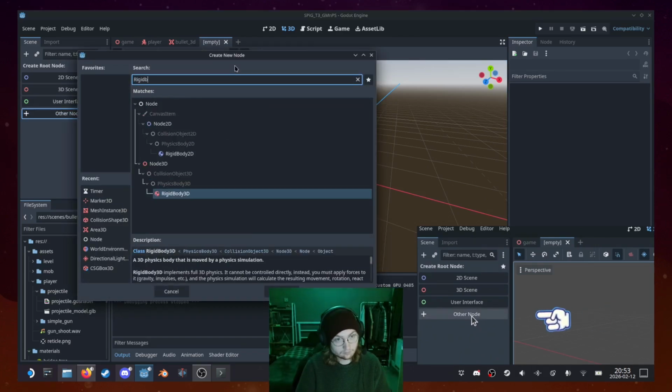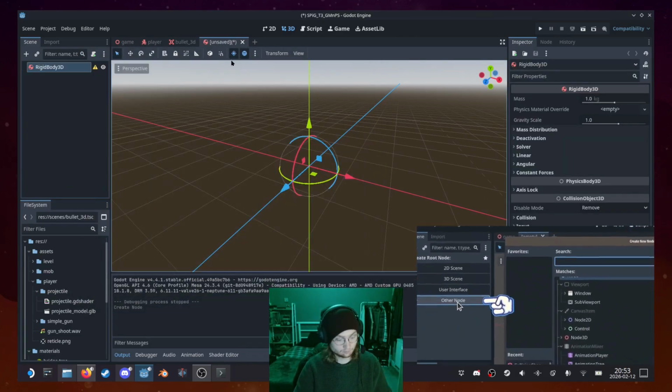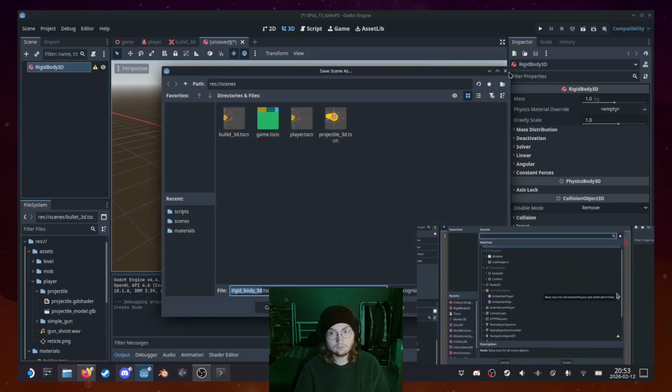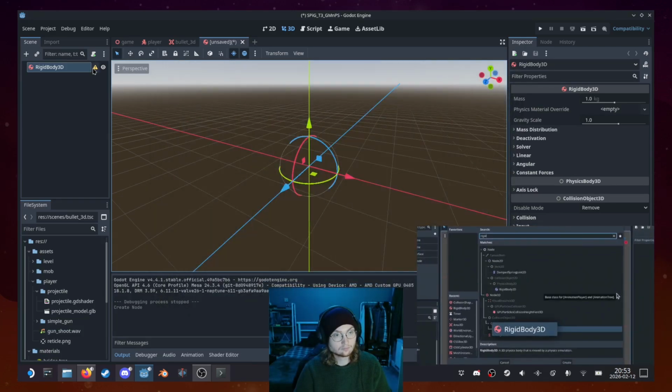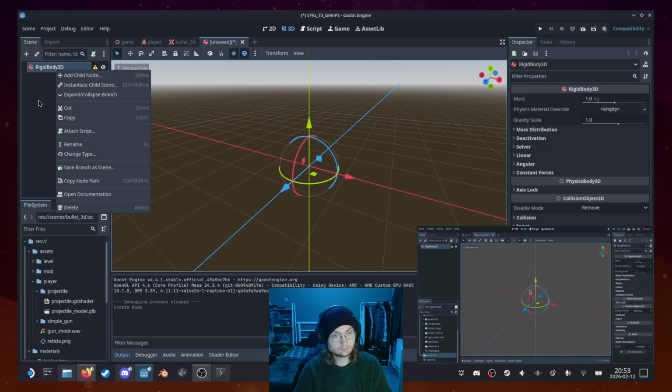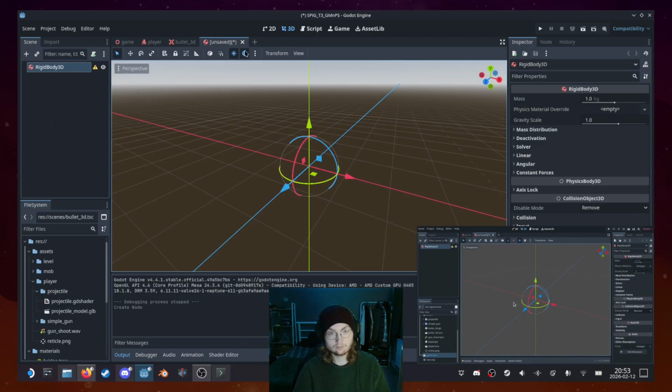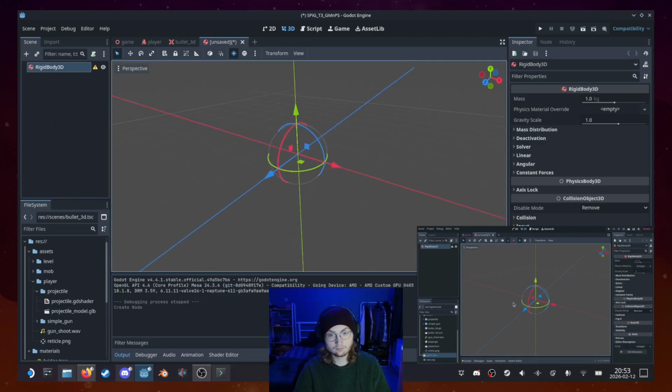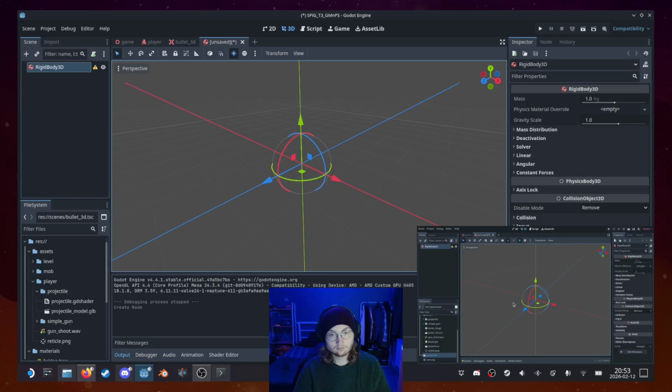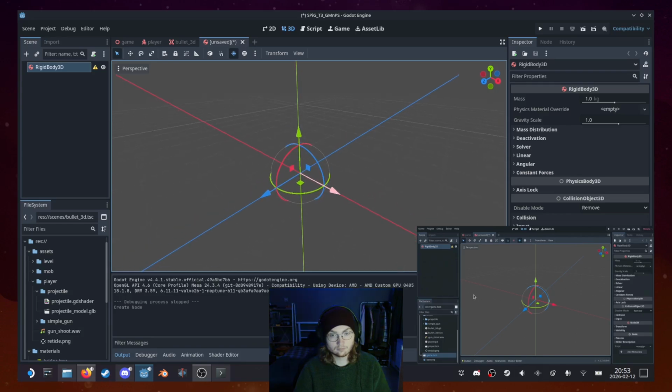So click the other node button in the scene dock to open the create new node pop-up and search for rigid body 3D. This is a node that is automatically moved by the physics engine, and we can use it to make the mob fly when we kill it. You'll see that in a second.